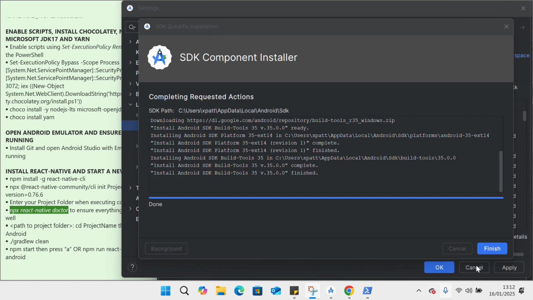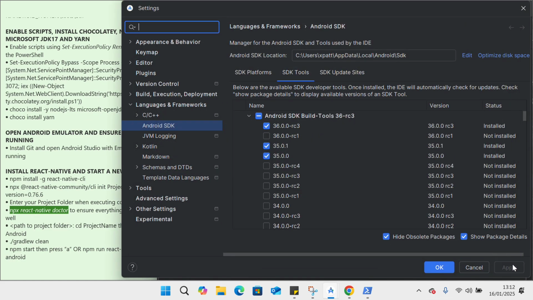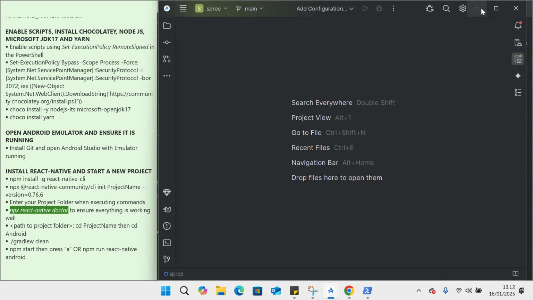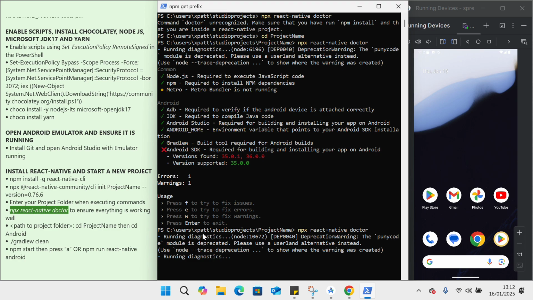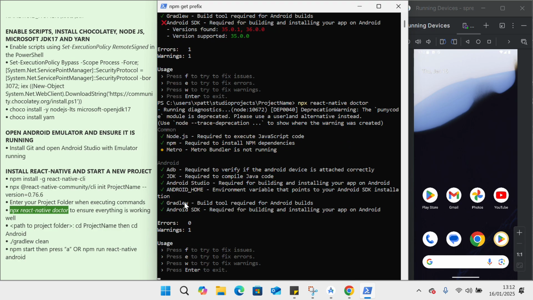React Native Doctor has shown us that we are missing the Android SDK version supported, 35.0.0. So still inside our project, let's run React Native Doctor. And now we see everything is checked and everything is okay.